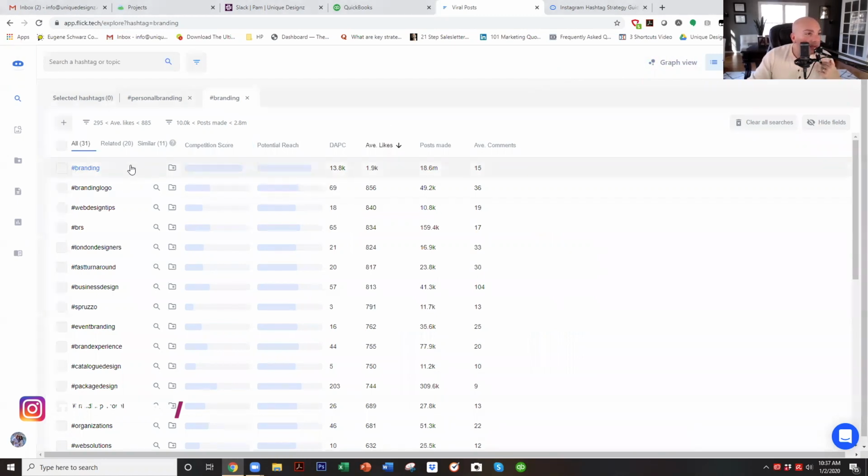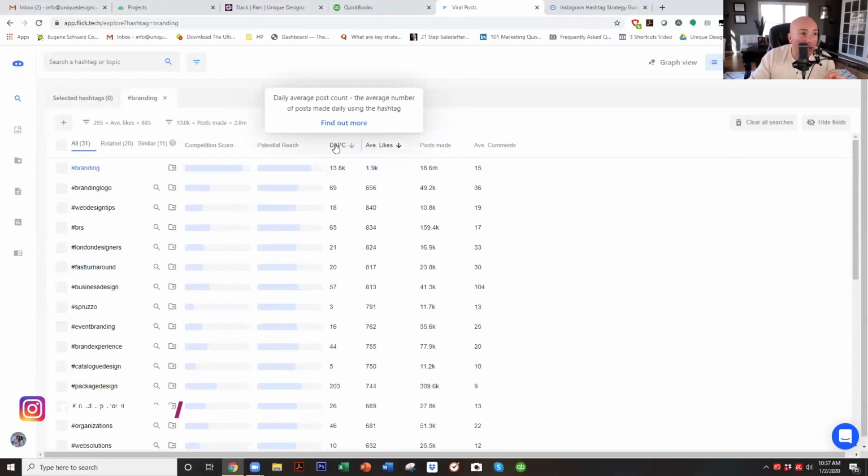A couple of the things I want to point out to you is this. Let's just get rid of that. Okay. I want you to pay attention to this DAPC because this line is very, very important. This here is the daily average post count, the average number of posts made daily using this particular hashtag.